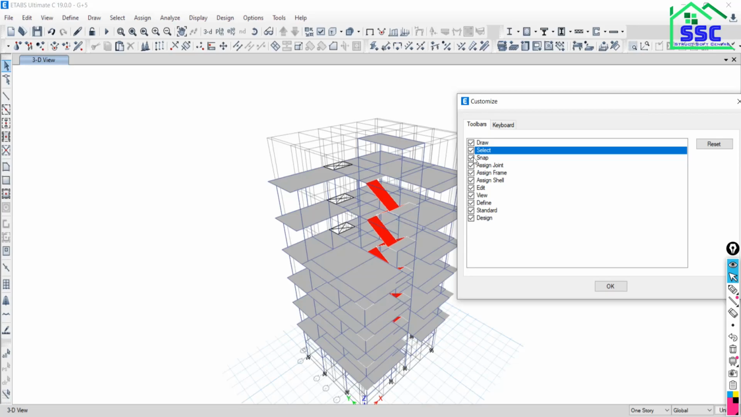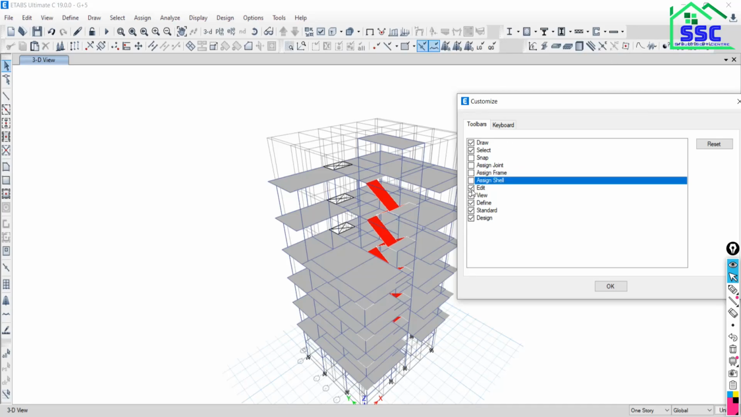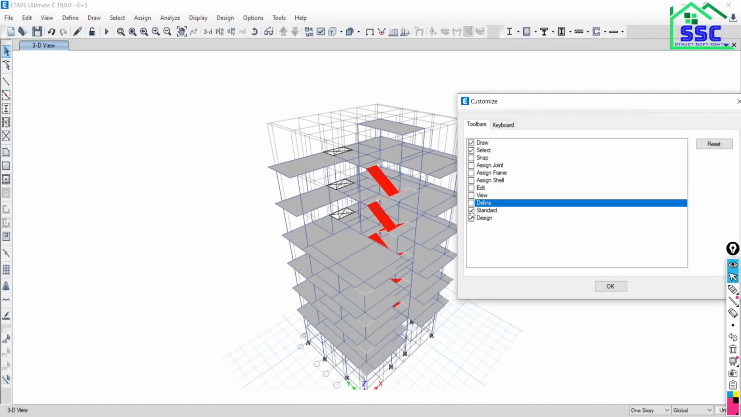Is that okay? Now on the top, these are the snap option, then assign joint. As you can see, all the shortcut options are going to be removed. Assign frame is removed, edit, view, define. These are all the top main menu bar options, and all the functions under these options will be available in the shortcut ribbon.